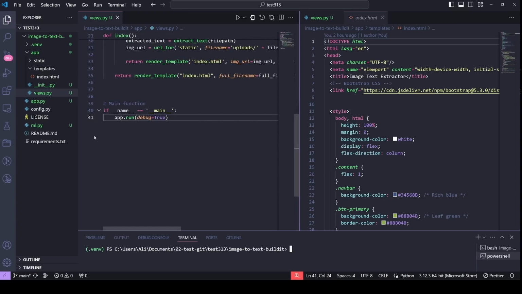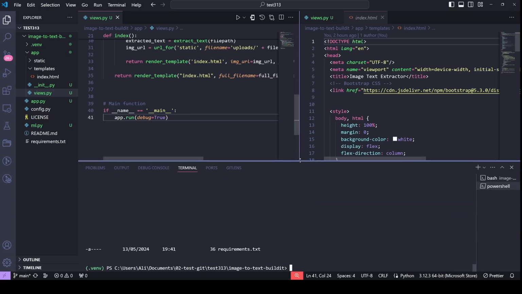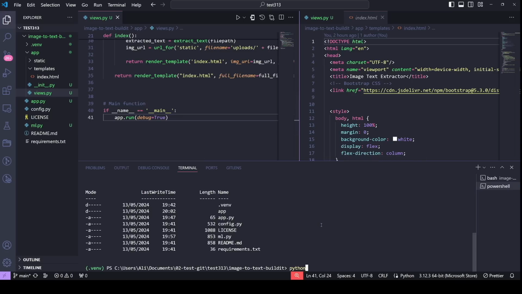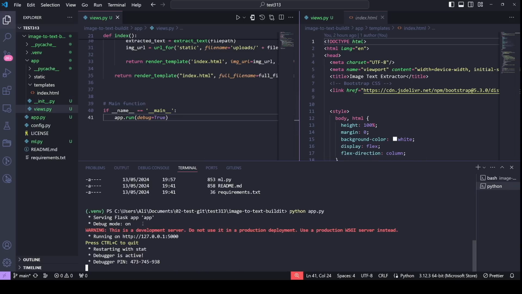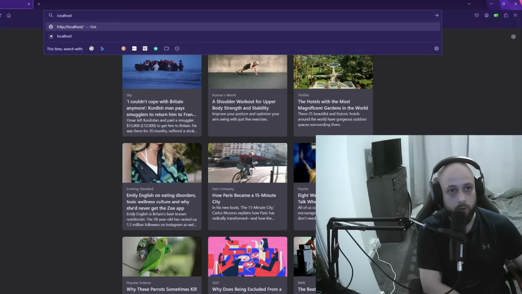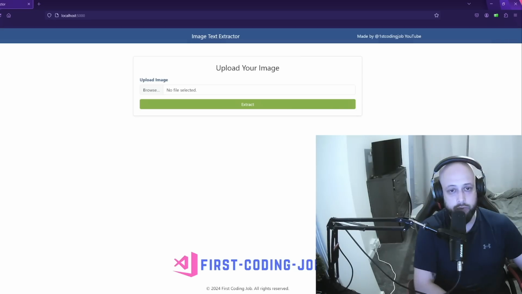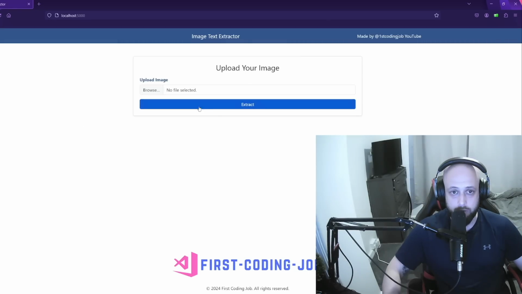So let's try running our app now. So I'm going to type in, let me open this a bit more. So we want to write python app.py, and we can see that our app is running live on our local host, port 5000. So we will open our browser and we will type in localhost, give it the 5000 port, and you can see that we have our front end. But let's see, does it work with the backend?